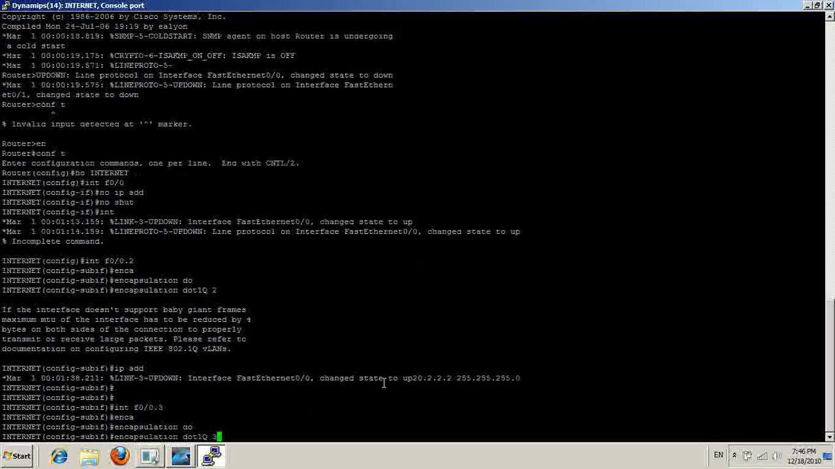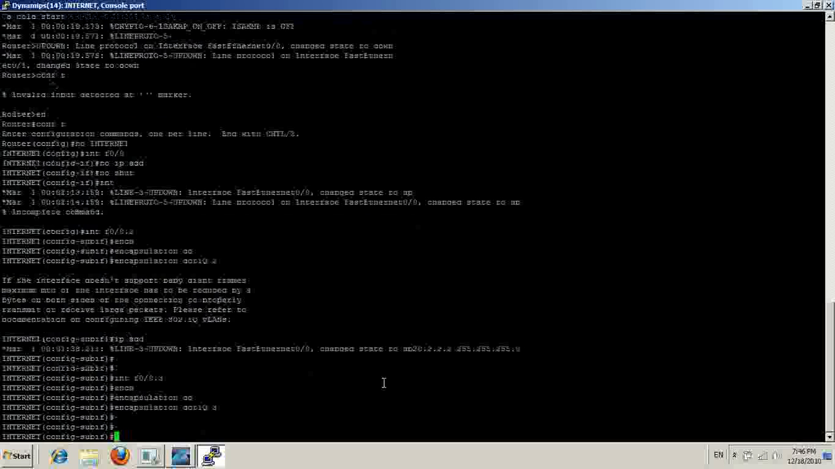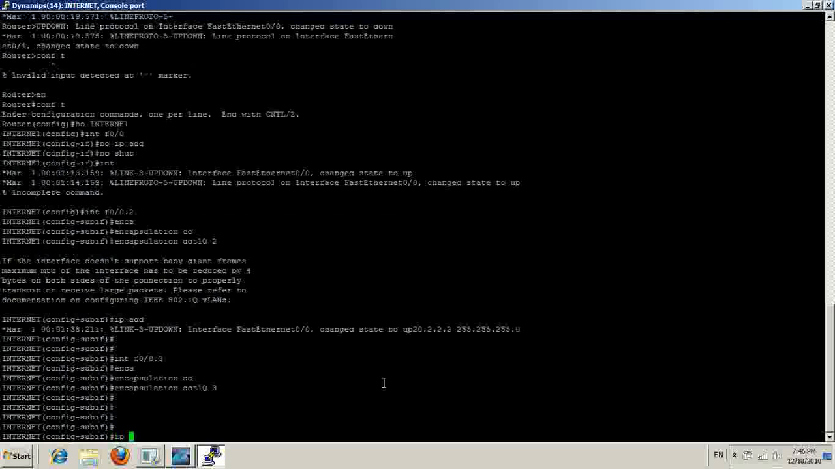Alright, now we're going to create the other sub-interface for our VLAN 3, with encapsulation dot1Q 3. Now the IP address, which will be 30.3.3.3, 255.255.255.0. Alright guys, that's it.